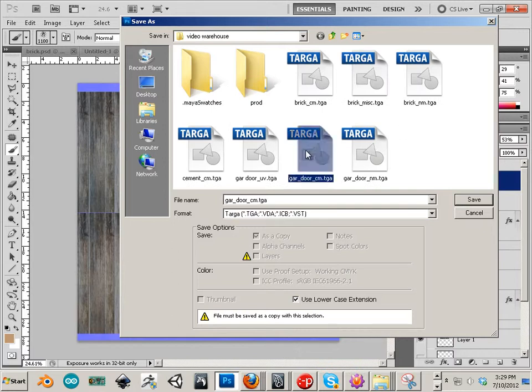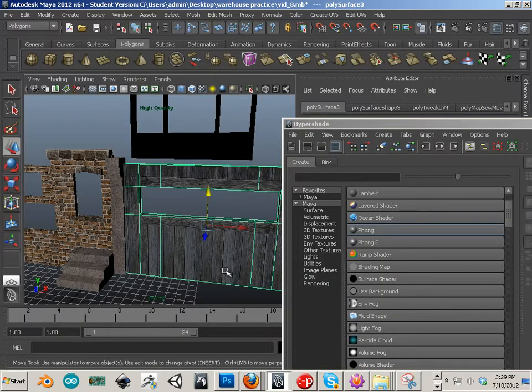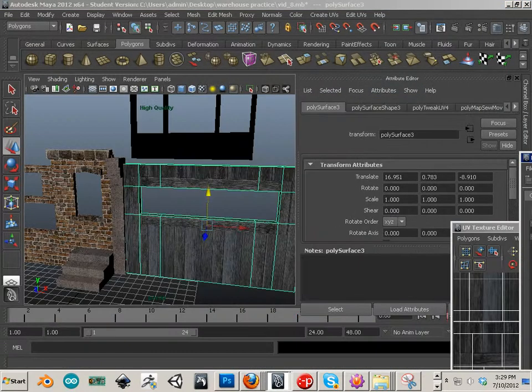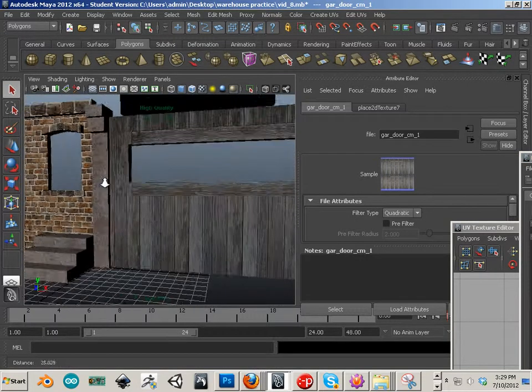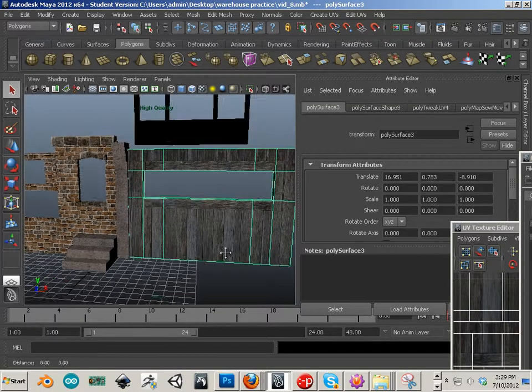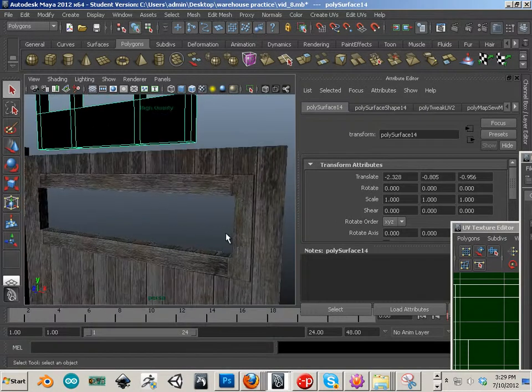Okay, there's my color map. Go back to here and reload that. And here I'll have it reload and see it right next to each other. So ready, reload. See how much better that looks? Okay, cool. Well, that's how you do a wooden texture.